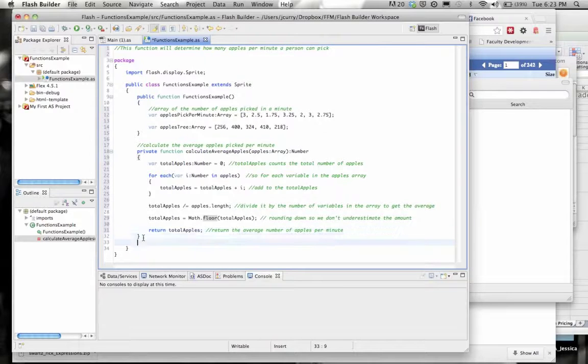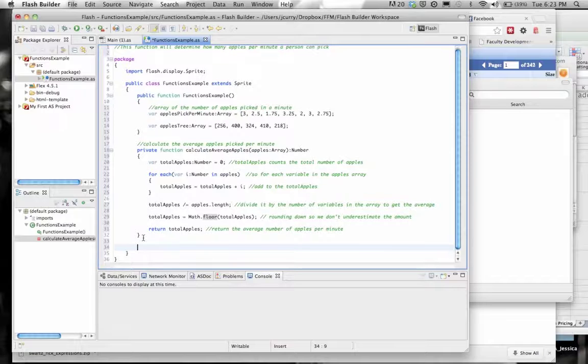All right, so that's the end of that function. We're going to go down to the next one, which we're going to use to calculate the amount of time needed to pick all of the apples. So this one's going to be another private function, and it's going to be called calculate time to pick apples.